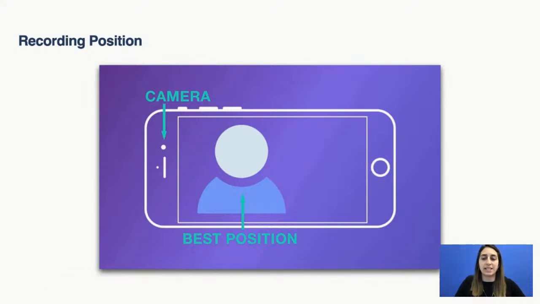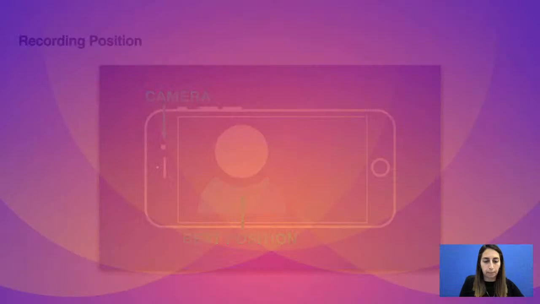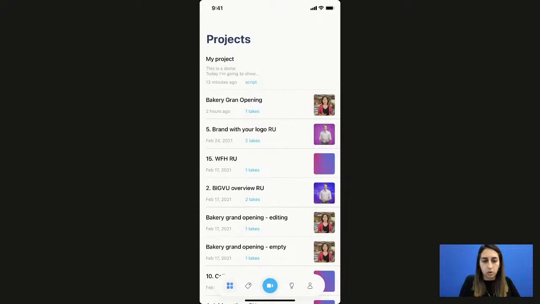And now, as I said, I want to quickly show you how I film using the teleprompter and how I get the best eye contact in my videos. So let me share my phone for a second. Okay, so this is the BIGVU app on my phone.